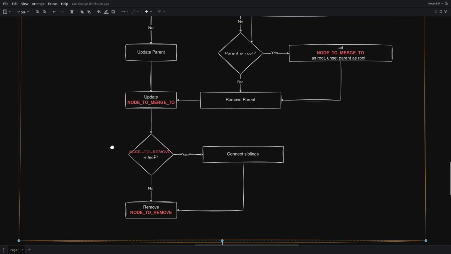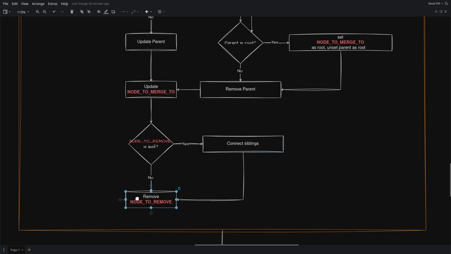And then we check if the node that we want to remove is a leaf. If it is a leaf, we connect the siblings. So the previous sibling leaf node of the node that we want to remove should be connected to the next node of the node that we want to remove. And after this, we just remove the node that we want to remove.